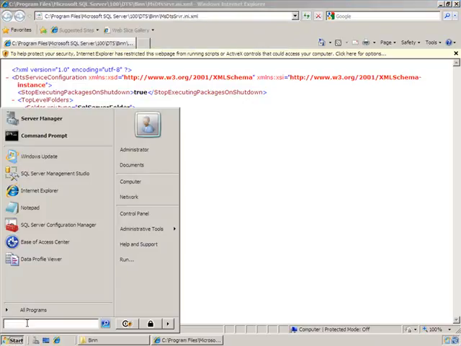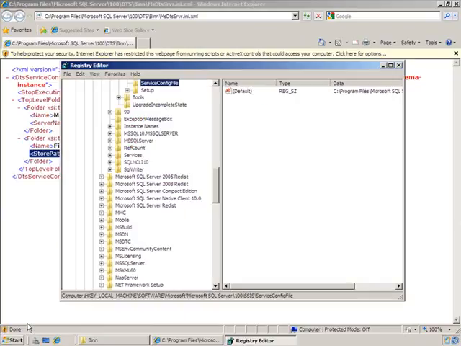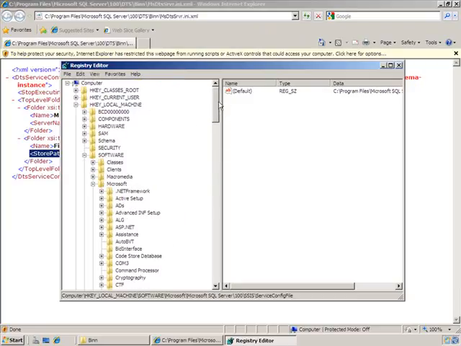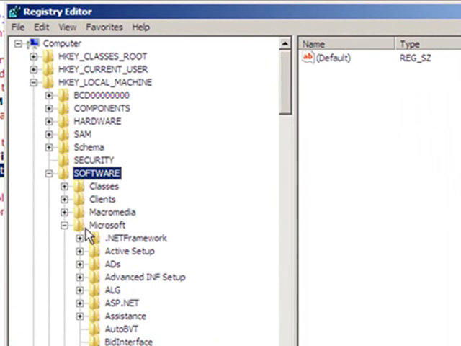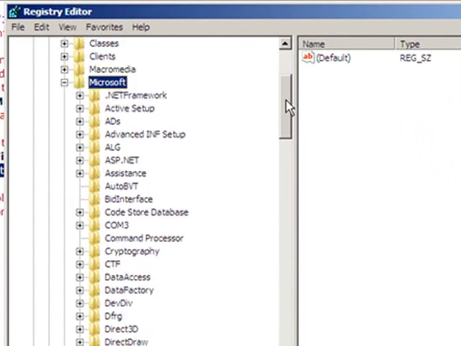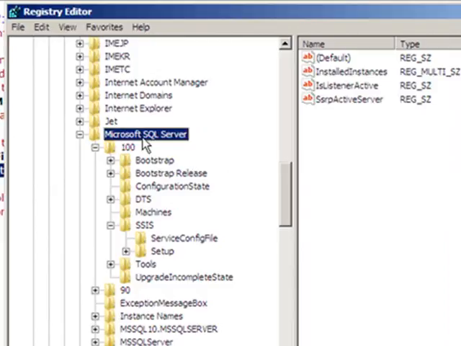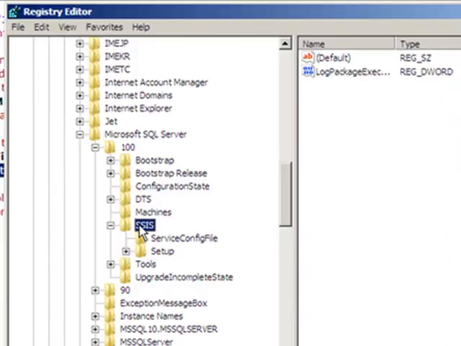If I bring up my registry editor, of course you know you back up before you dare touch this. And I've actually already plowed around in mine. But if I were to go to HKEY_LOCAL_MACHINE, Software, Microsoft, SQL Server, 100, SSIS, ServerConfigFile.